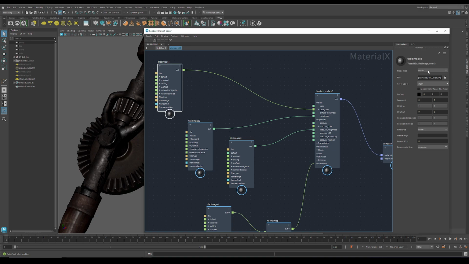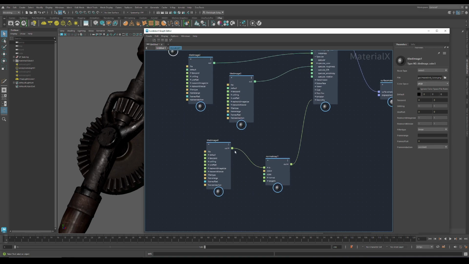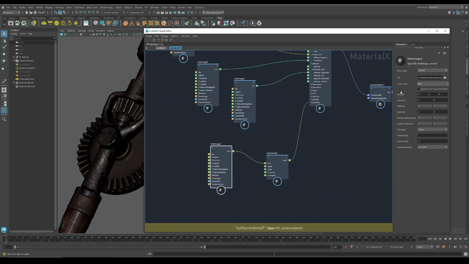It's color3 here, you can see, for the color one. And if you are going to use black and white maps, you have to set this to float, and also to raw for the color space. This is also a raw map. I'm going here into roughness, and this one here is sRGB, and down here for the normal map you have to set it to raw and to vector3.